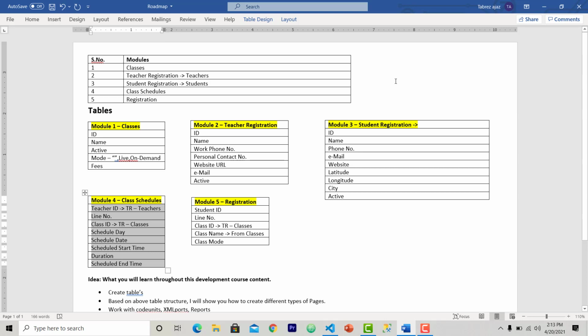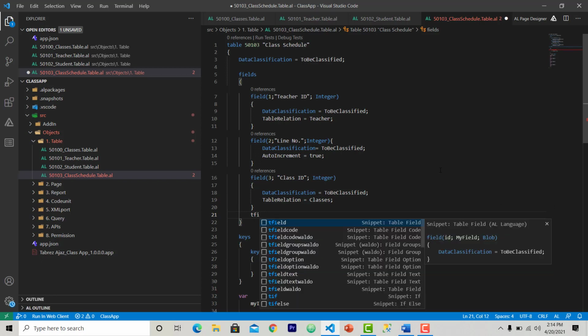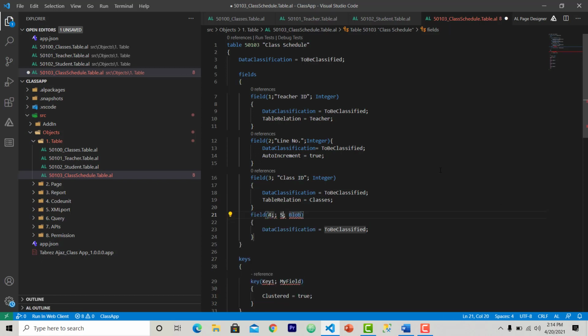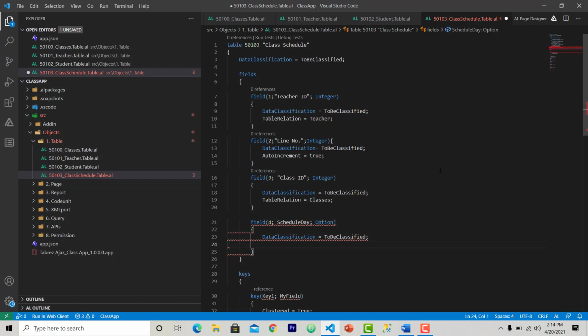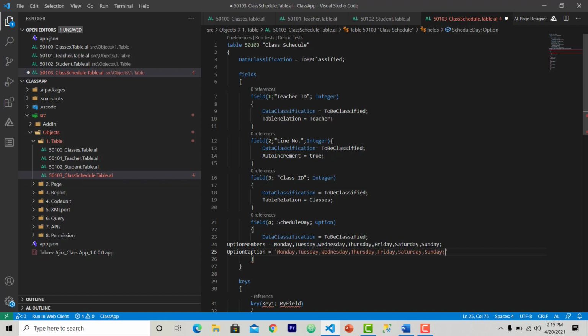Here another is schedule day. This will be an option type. So let's give some option members to this option field. Let's make it Monday, Tuesday, and the last is Sunday. So here it will be comma. Now let's give some captions to these options. We can do that by just copying it in single quotes and writing the same thing.